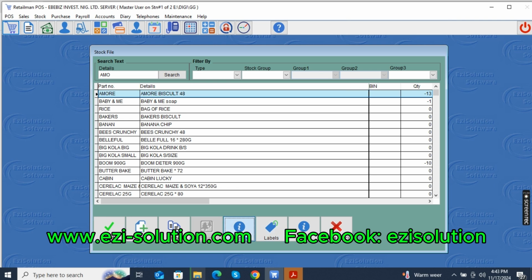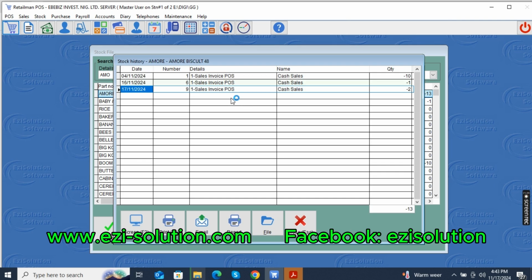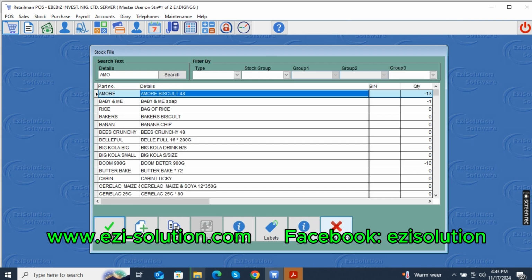Look at it here. The one I sold today, the 17th. Look at it here. 2 deducted. That is to show you that inside this particular product today, every product will automatically deduct.